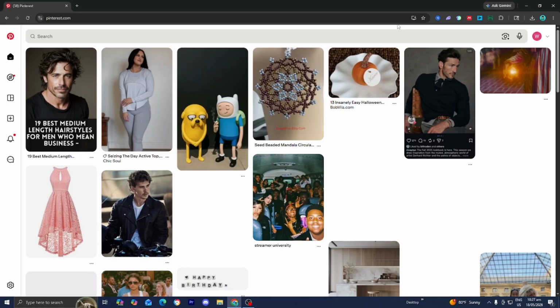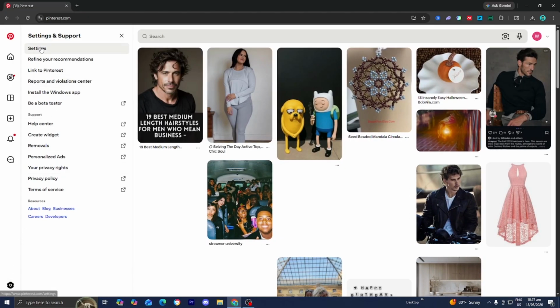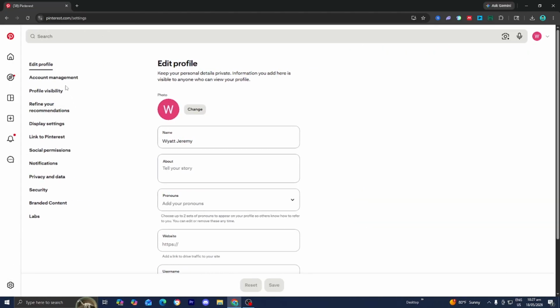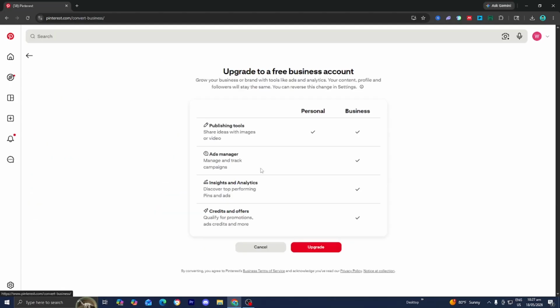So you want to go ahead and head over to Pinterest like you normally would, go to this left menu, and then press over here where it says settings and support. Then please select settings one more time, and then select account management. You're then going to see this section that says convert to a business account. And all you need to do is press on convert account, then select upgrade.